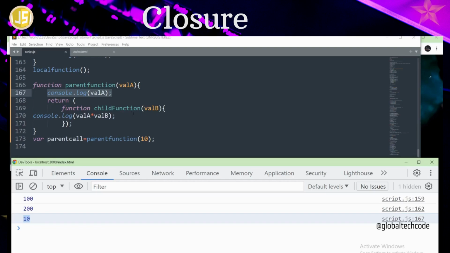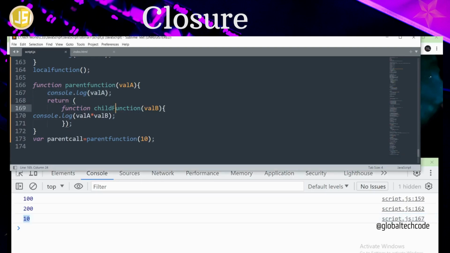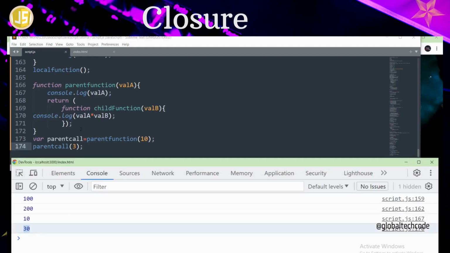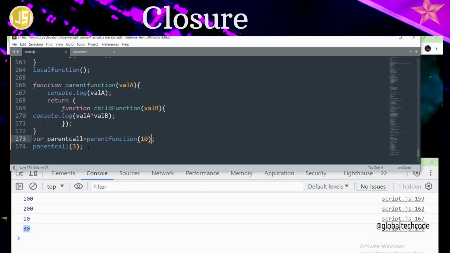Then what we need to do, we have to call this function also. Let's call it. We'll give another value. See, we got that output, 30. 3 into 10, 30. Here, we have to notice one point.